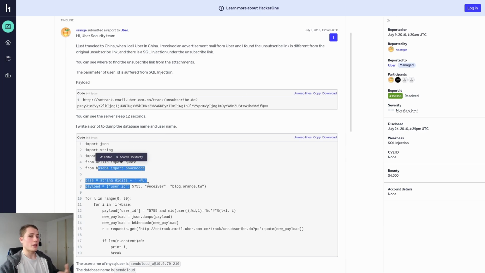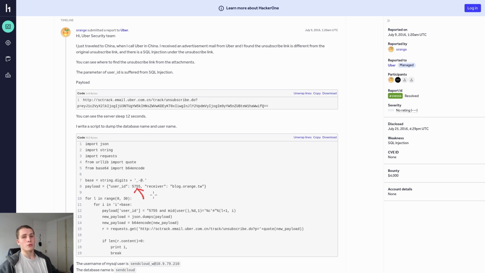I would test a server-side template injection payload, maybe an XSS payload, or in this case, a SQL injection payload. So the hunter realized that this parameter here, the user ID parameter, is actually vulnerable to SQL injection. It could be converted into a string like this, and then this kind of payload could be injected into it.